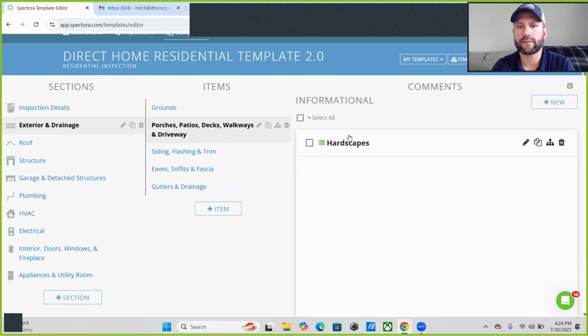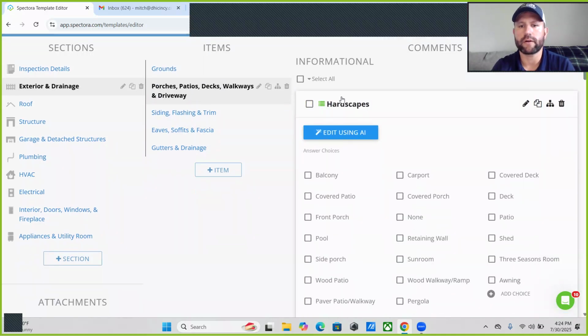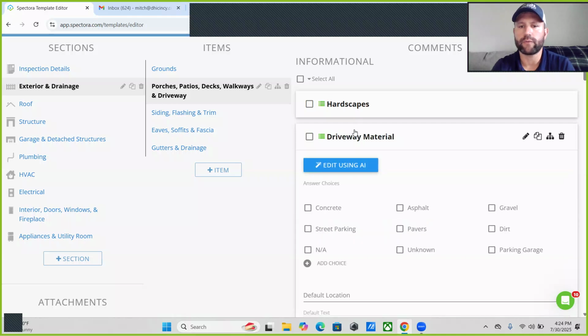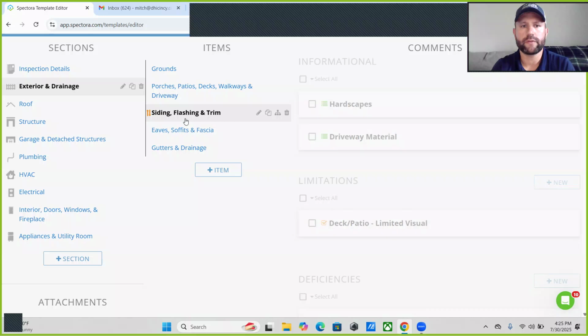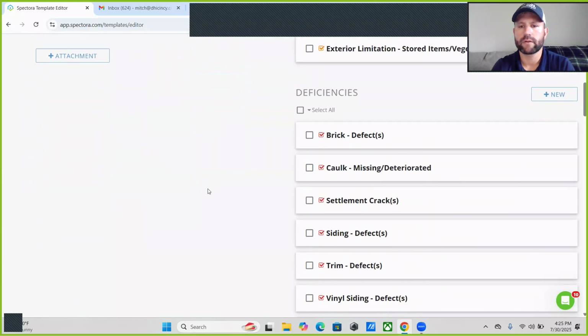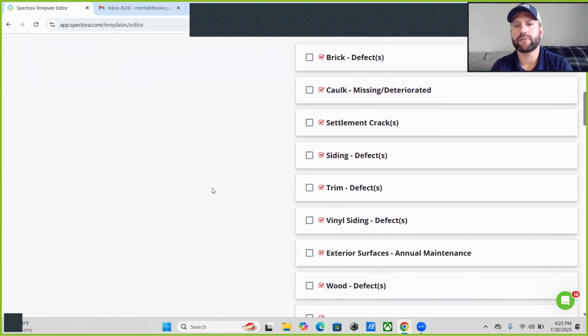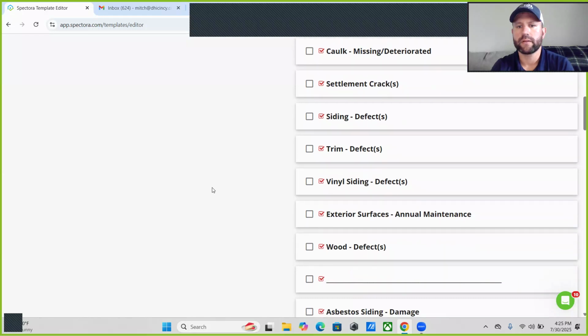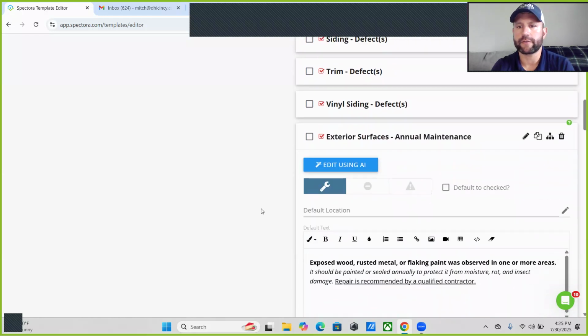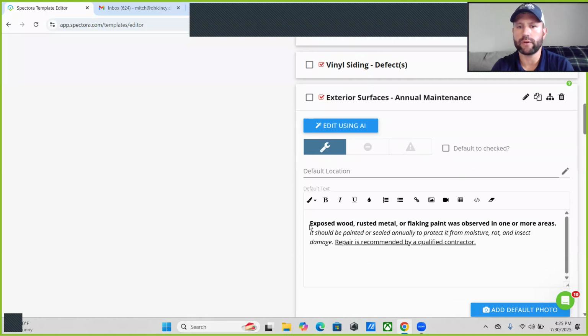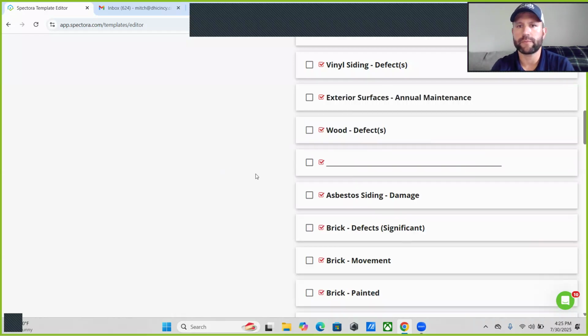So here we have hardscapes, just if there's a front porch, balcony, deck, you name it. Driveway material, concrete, asphalt, gravel. But let's move to siding here. So once again, most commonly used narratives at the top. And this is a good one to check. Exterior surfaces, annual maintenance, exposed wood, rusted metal, flaking paint was observed in one or more areas. You can always attach pictures and put notes under every picture. You don't have to be hyper specific.